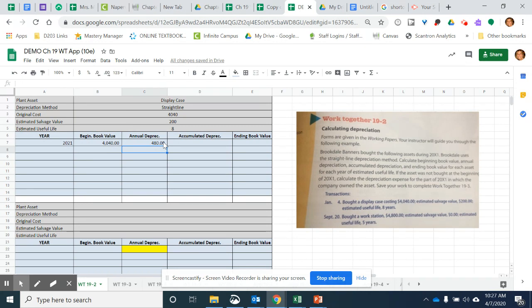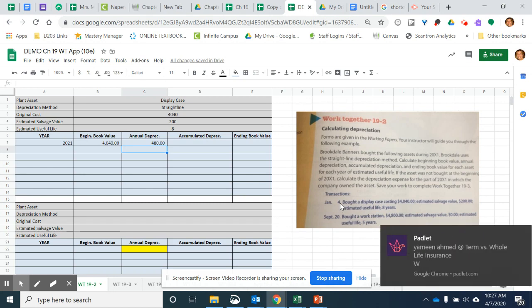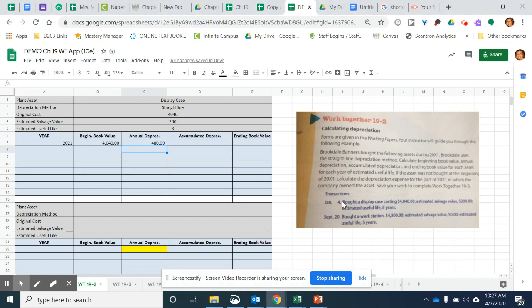The reason it is a full year of depreciation is that this display case was bought on January 4th, so a full year of depreciation will be taken. If this display case was bought after January 15th, we would not count January as part of depreciation, and we would only have 11 months of depreciation. But because it was bought before the 15th, we include the whole amount of depreciation for January.